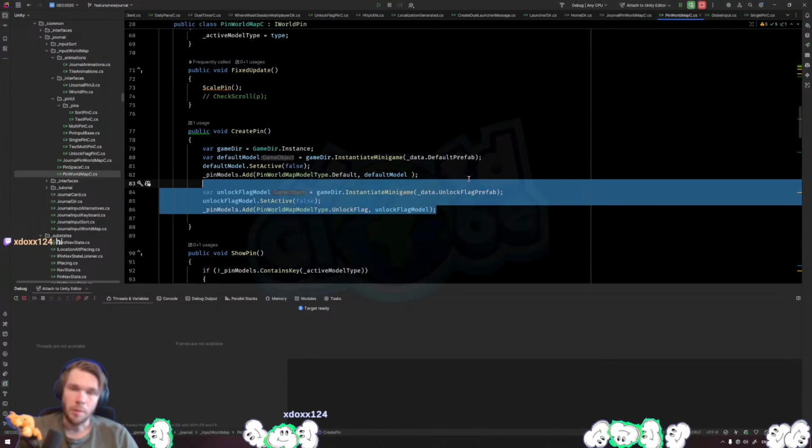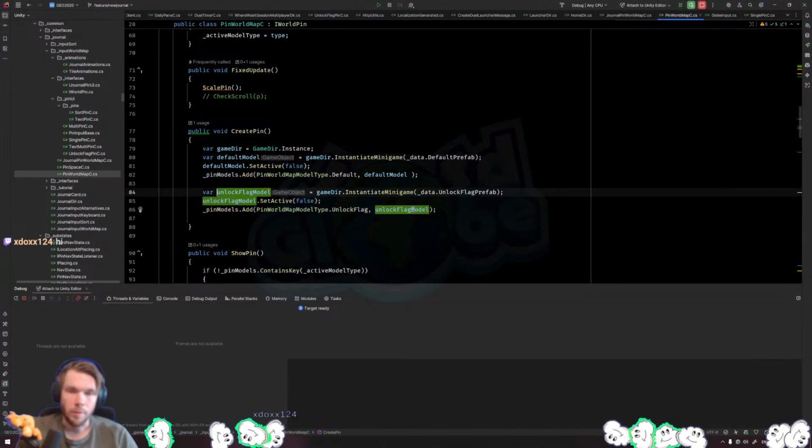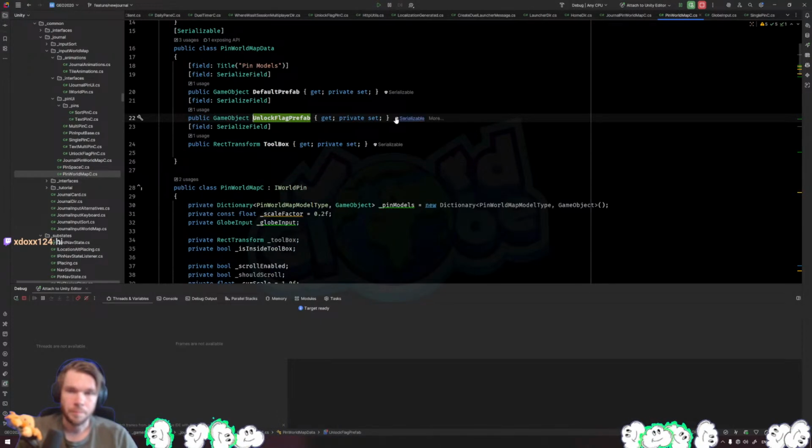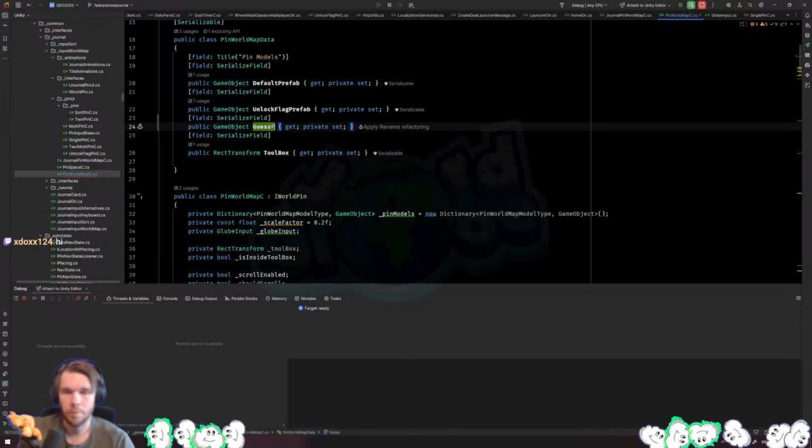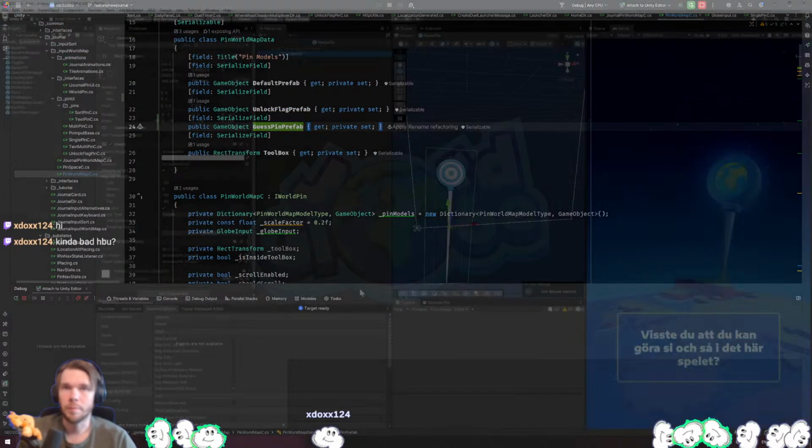We can easily make the 3D model here and switch that out. That's not a problem at all. So we should probably add that. Guess pin prefab.